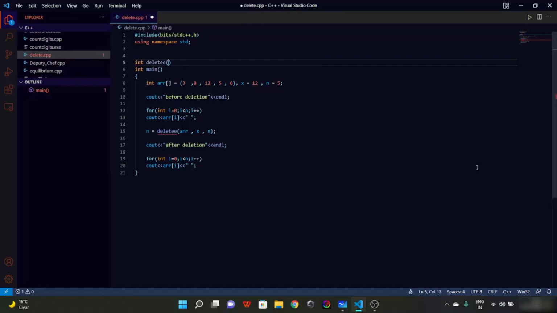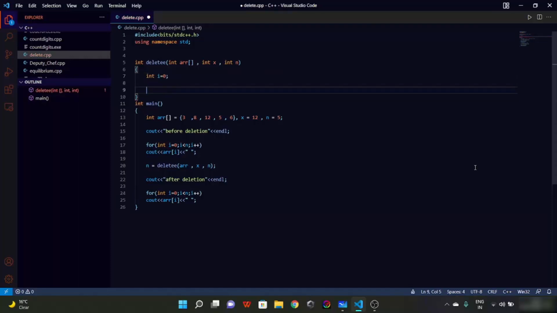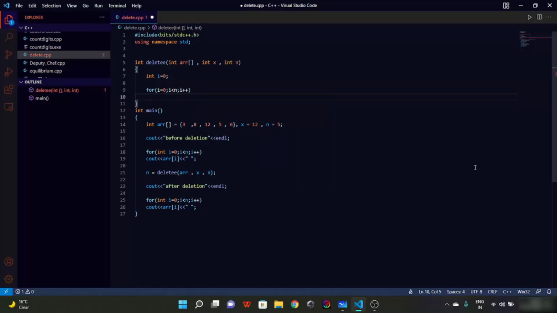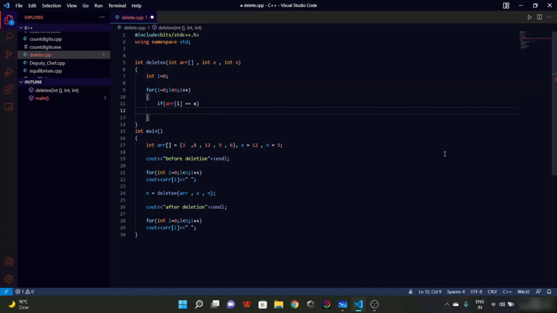Delete. All right, let's have int arr, int x, and int n. Now let's try and think. Let's have i as 0, and let's run a loop from i equal to 0 till i less than n, i plus plus. And let's say that if at any point arr[i] becomes x, break.